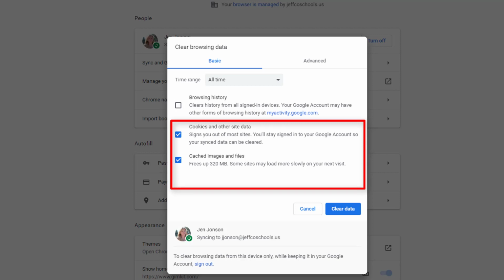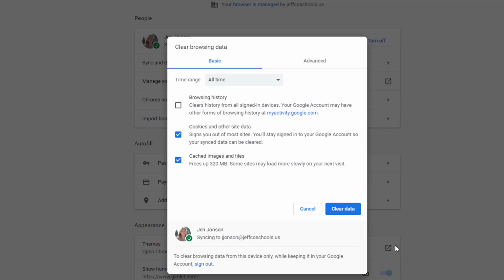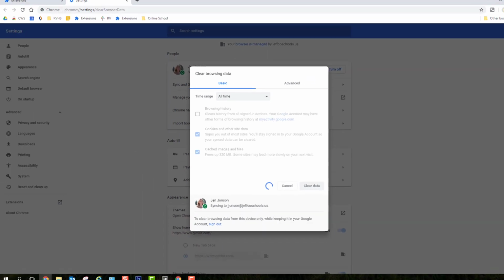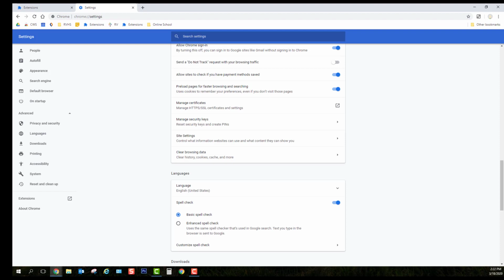Browsing history is optional and something only teachers can clear. Students cannot clear that on their school accounts. And then click Clear Data. Once you clear everything, you may need to sign back into some of your online tools, but not your computer itself. It's like a little soft restart or refresh for Chrome and really helps with a lot of weird glitches, including password problems and page loading errors.